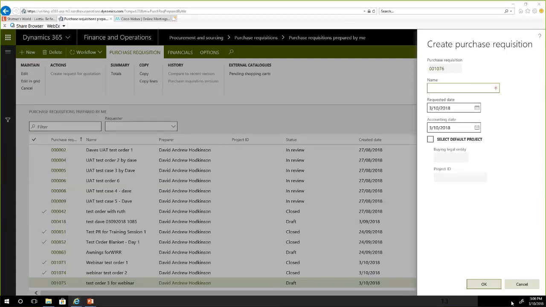So as you can see, the Create Purchase Requisition pop-up window has come up. The field you need to type in here is the name, and this is a name that's meaningful for you. It won't go to the supplier, but it is a searchable field, and you can search down the track if you're looking for a specific purchase requisition that you've raised in the past. So let's call this webinar test number 4.